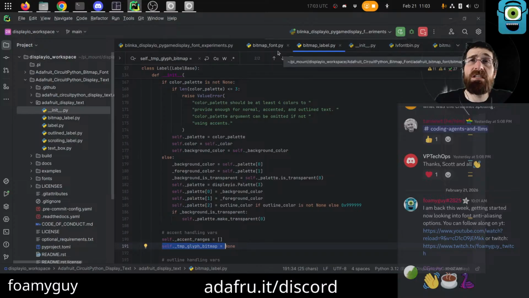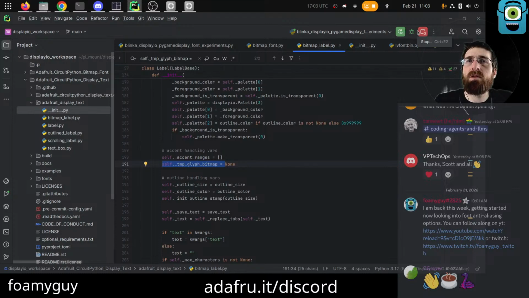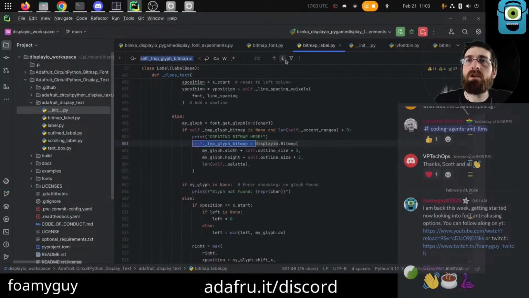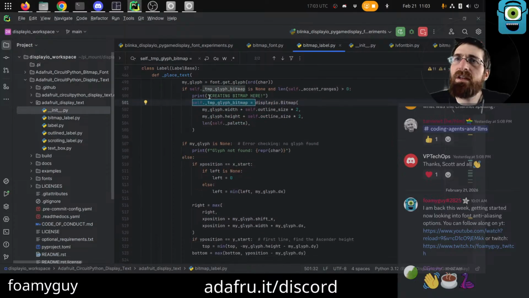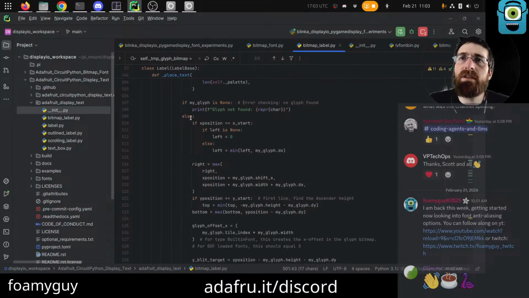Maybe we don't need it? Maybe it's only used for accents. You'd call it like accent glyph bitmap or something, temp accent. If that turns out to be the case, that's my working theory right now. So I guess let's keep tracing.